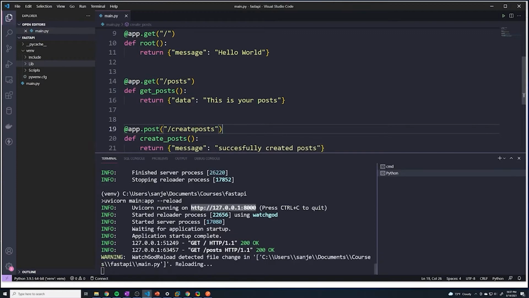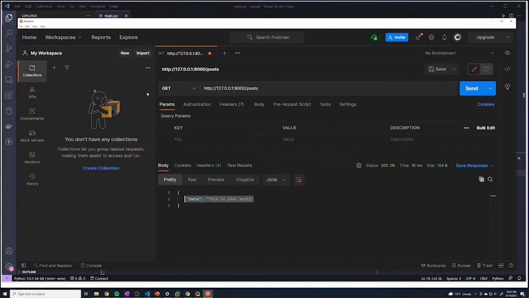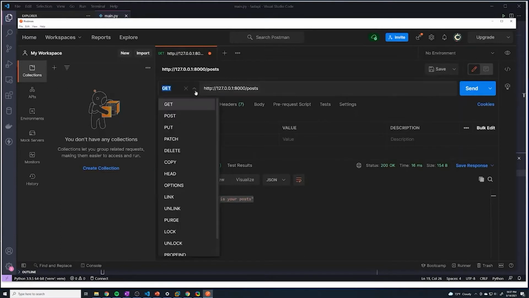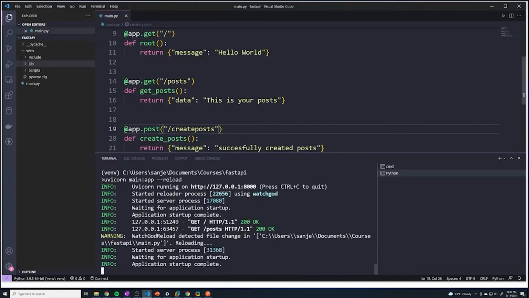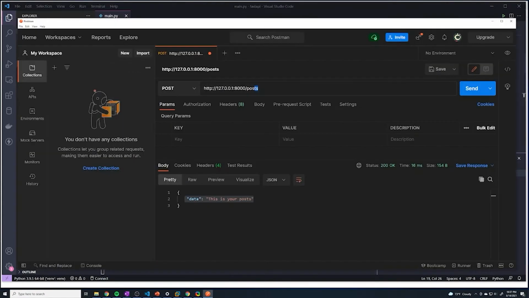So let's save that, and let's go to our Postman. And so we've got already one request, so I could just change this to POST, and then we have to change the URL in this case. So we'll go back and see that create posts. So it's going to be at create posts. And let's hit send and let's see what happens. Look at that, message successfully created. So we have successfully sent a POST request to our API.